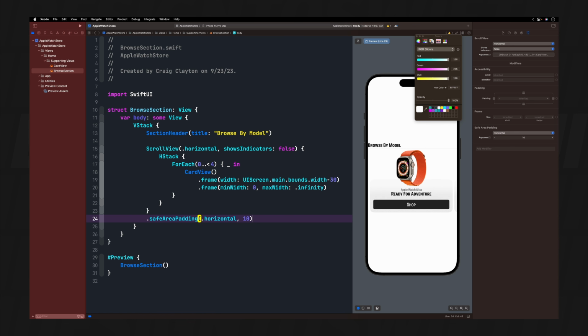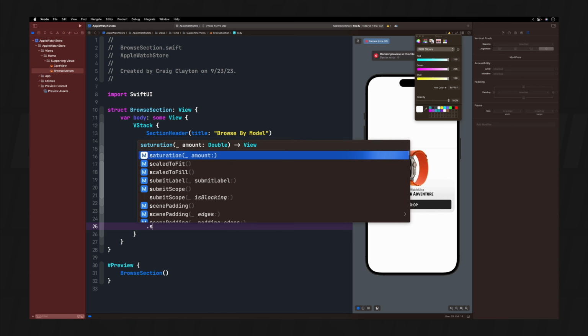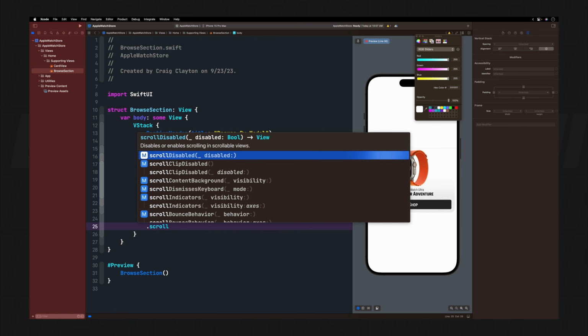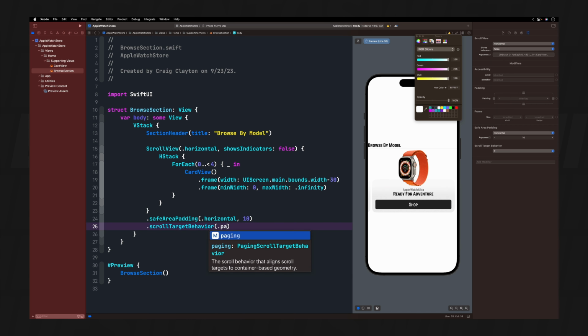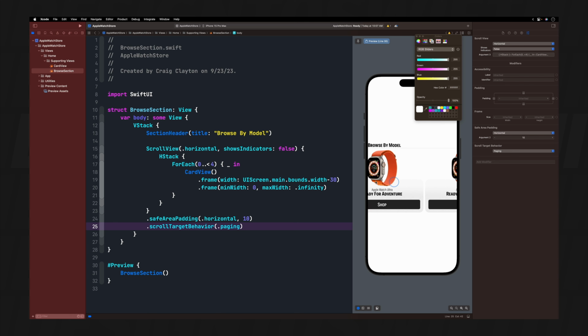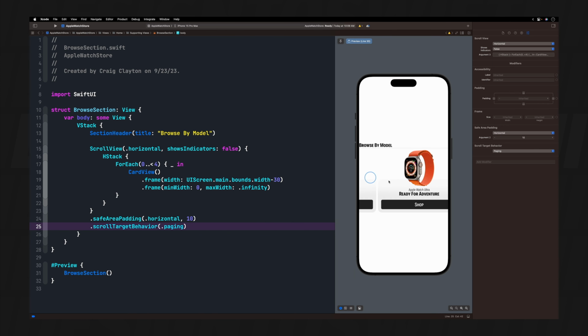And then finally, we want to do paging. So as you scroll right now, it doesn't page, it just scrolls. And we want to add the paging feature. And this came out in iOS 17. So we're going to say scroll target behavior, and we're going to set this to paging. And now you're going to see it now pages. Sorry, this shouldn't have been covering. And now we have the paging that we want.